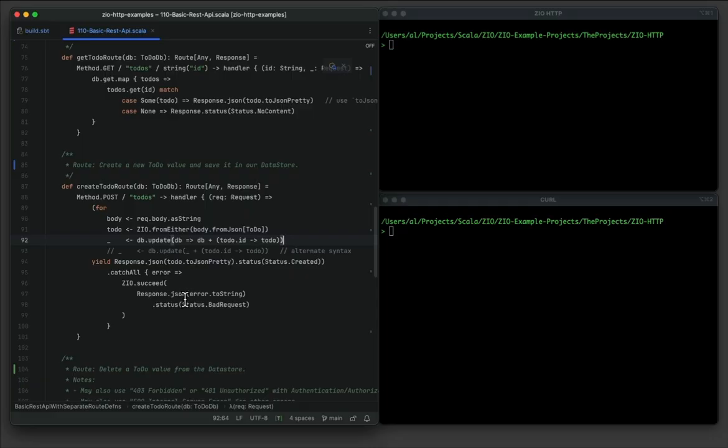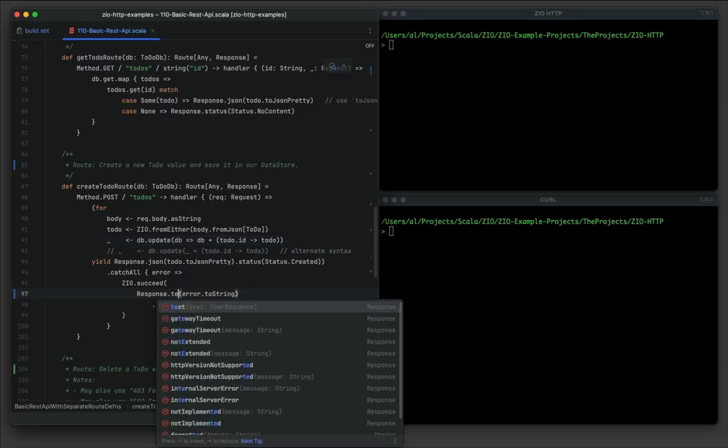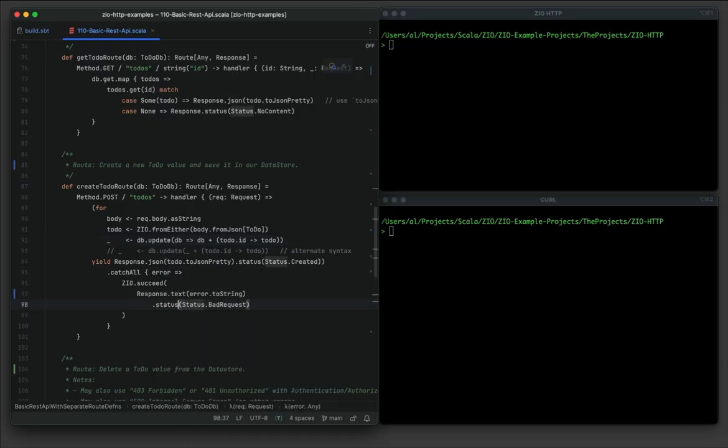And I think that's an error right there in my code, isn't it? We're not really returning JSON here. That should just be text right there. So that was a little bug right there. So the error is just going to be a string. It's not going to be JSON. So I think that's more correct that way.